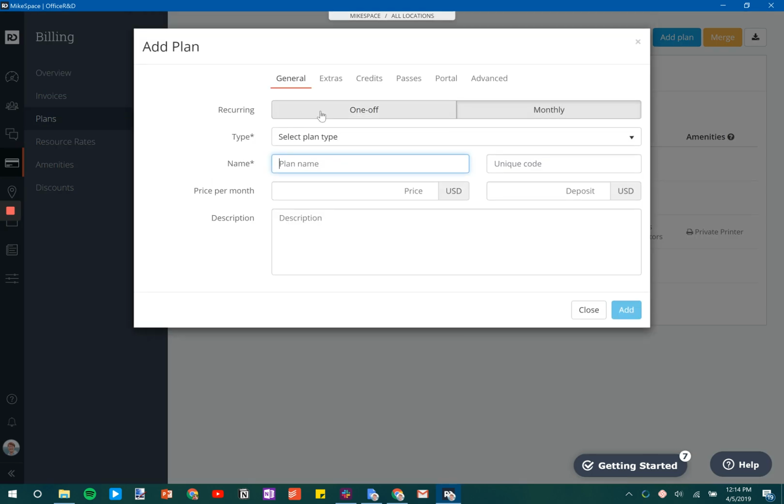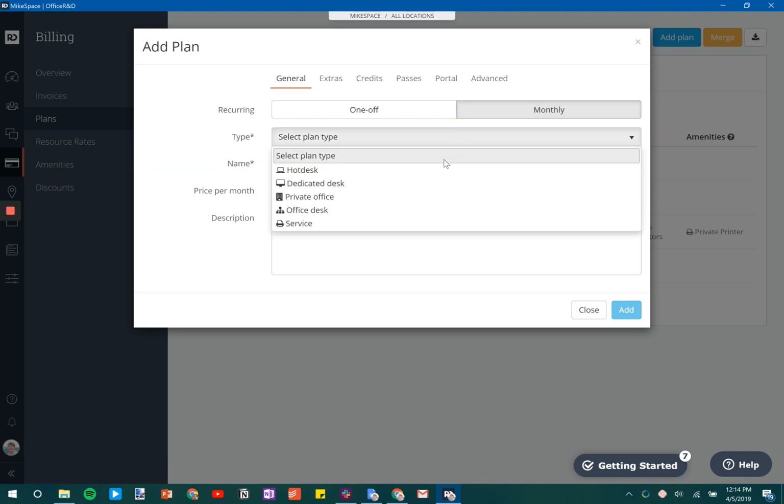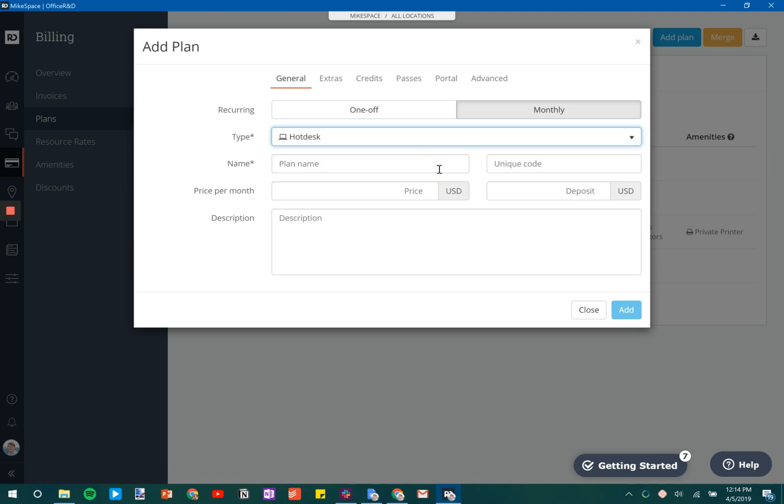This first setting lets you choose if you want your plan to be charged either as a one-off fee or a recurring monthly fee. We're going to create a hot desk, so we're going to click monthly. Next, select the plan type. We have some default plan types in there, so I'm going to go with hot desk. Add in the price per month, as well as the plan name. Next, add a description.